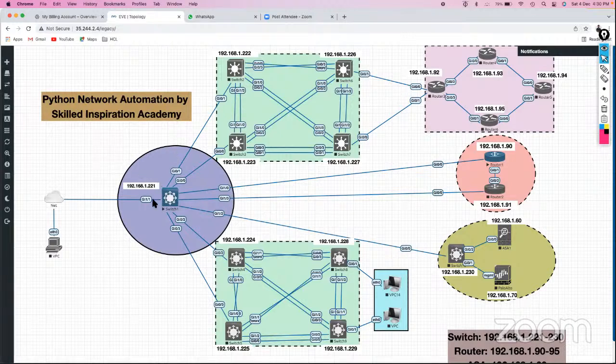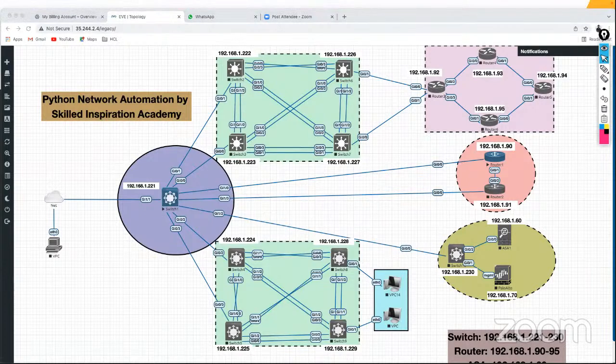So I have already configured the IP 192.168.1.221 for this switch and 192.168.1.90 for this router, right? Here we have to automate this router with the help of Python code. Now we are going to see how we can automate that router with the help of our Python.